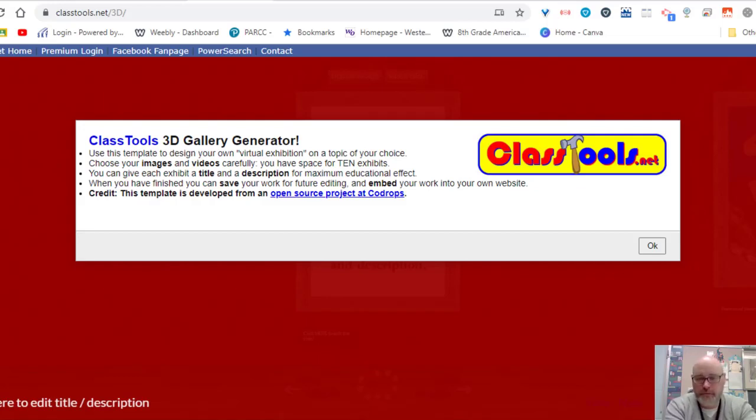I just wanted to share with you real quick another quick little technology tool. This is a really cool one that comes from classtools.net. There's a bunch of different stuff you can do at classtools.net. I'll probably share a few more of them later on. But this is one where you can create a three-dimensional museum. Your students could create a museum of different facts that they've learned, and then they can share their museums with other students, which is pretty cool.